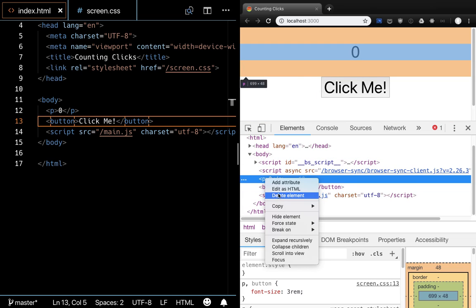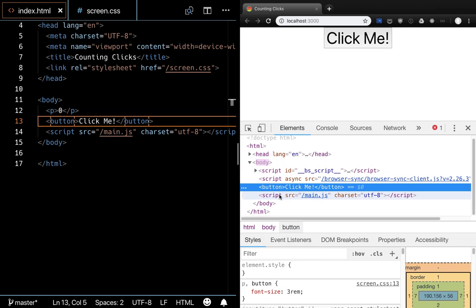If I come in here and I delete this element from the DOM, it goes off the page. It's not in my HTML, because this is the live view of the page. Anything that I manipulate, I'm just manipulating this view of what the page is like.